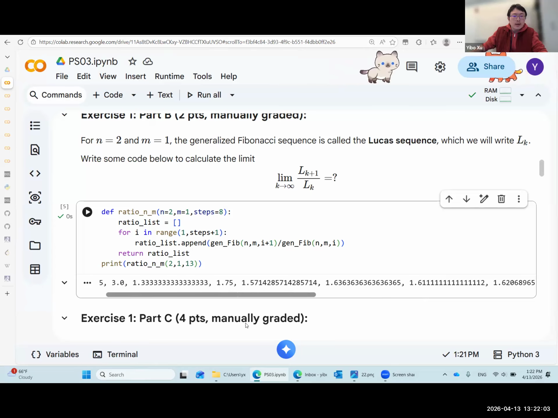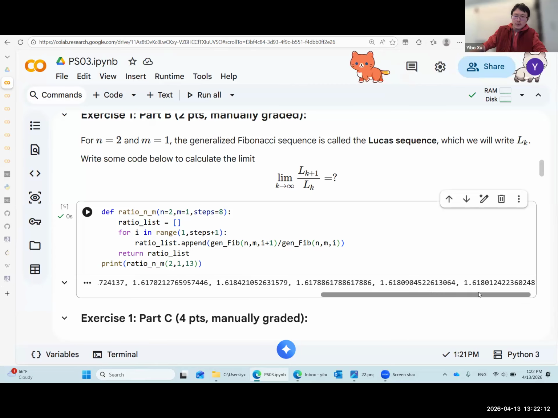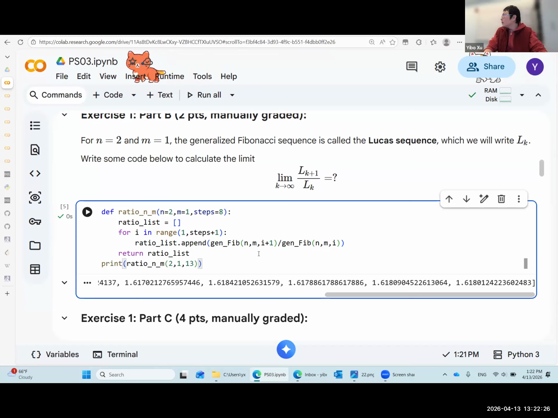Initially, the numbers are oscillating, like 0.5, 3, 1.3, 1.7, 1.5, 1.6, and then indeed it's getting to the golden ratio, 1.618, right? So that's a natural thing that you may want to systematically do in your code. Whenever there's a sequence, it's really common in your future data analytical tasks. You have a list of numbers, then construct a list and just append the numbers, and then you will be able to plot.